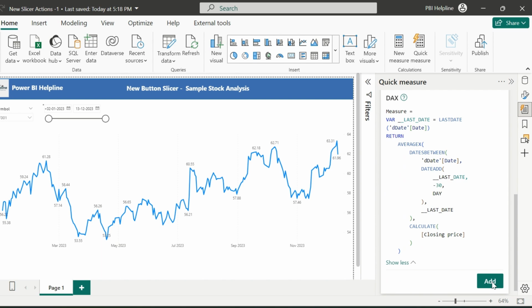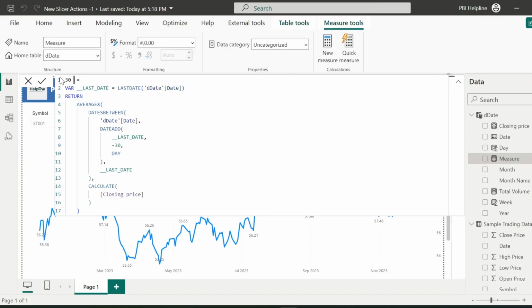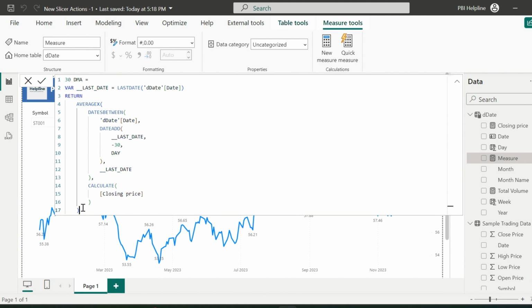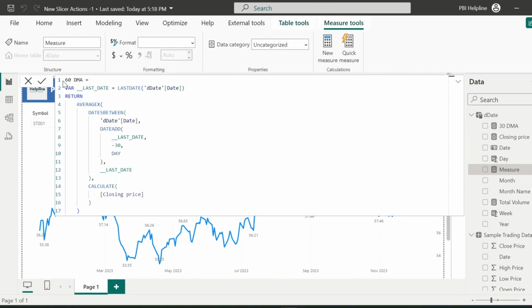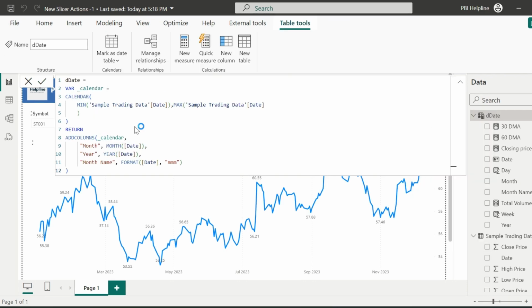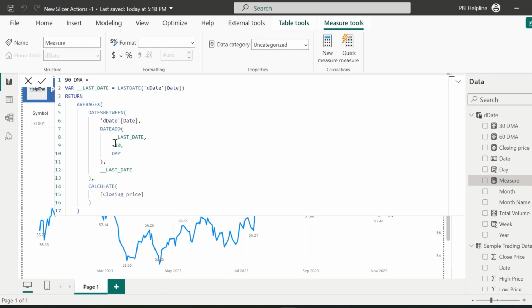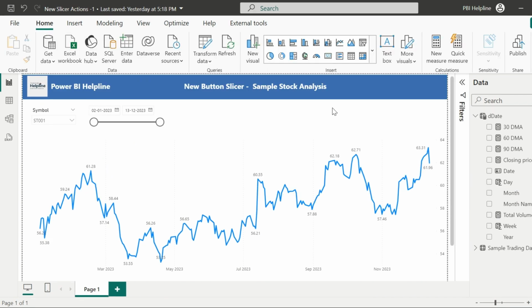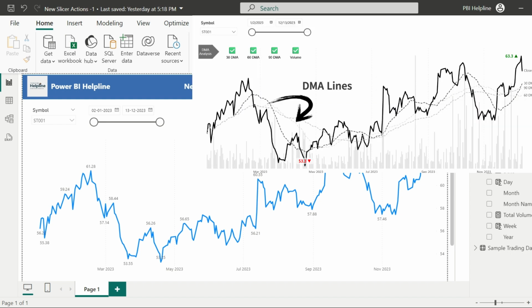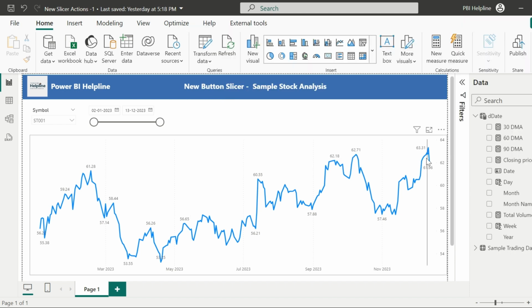Now I can add this measure to my model and rename it as 30 DMA. Similarly, I can create my other two measures. Or I can just copy this expression and use it to create 60 days moving average and 90 days moving average, where I just need to change the number of days inside my expressions. All right. At this stage, you have to be very careful. I don't only need lines for moving averages, but I also need bars for total volume. A single field parameter cannot do this job. Let me show you how to create this entire functionality.